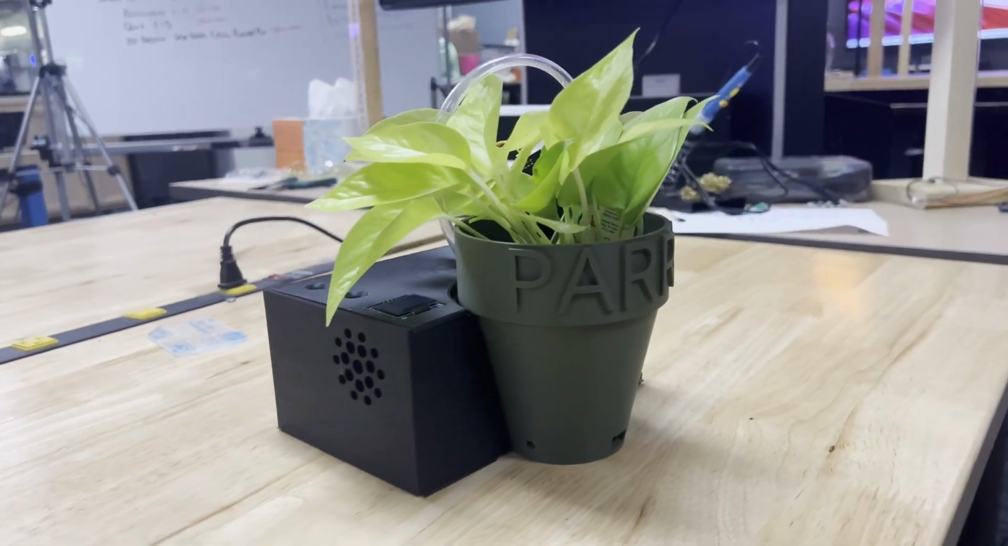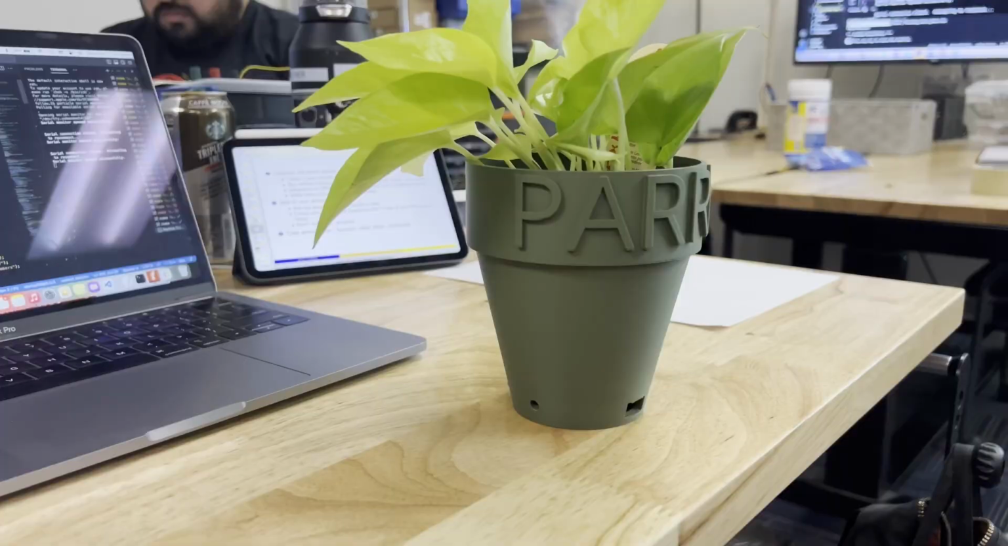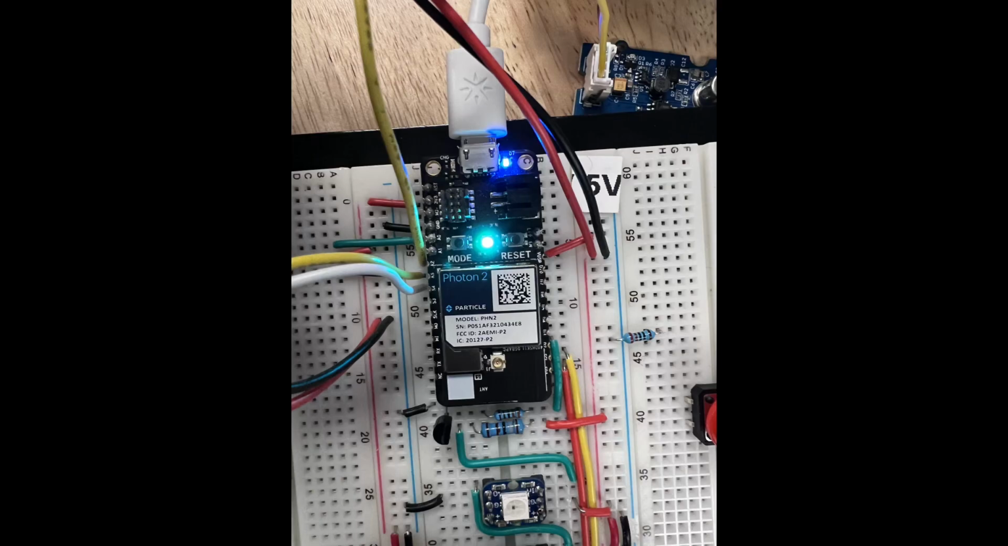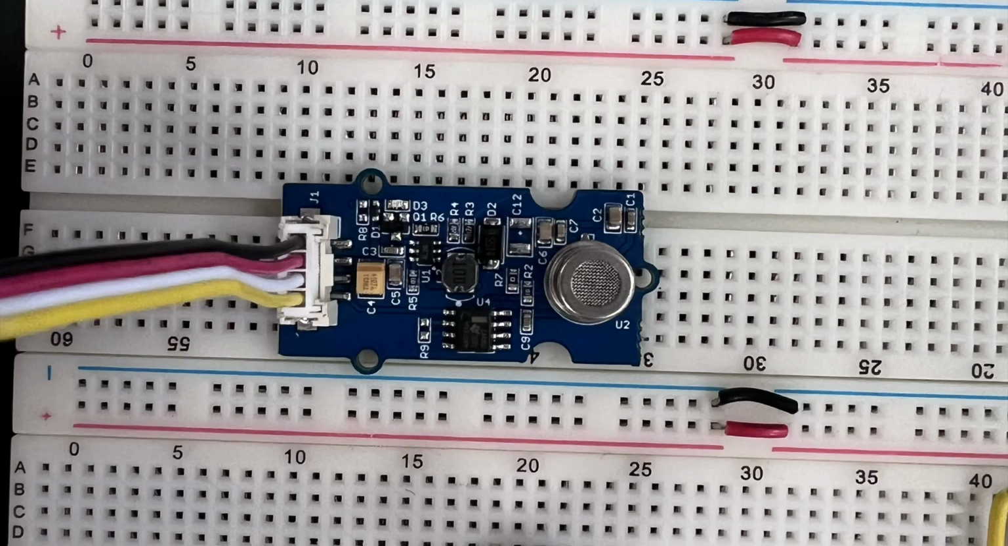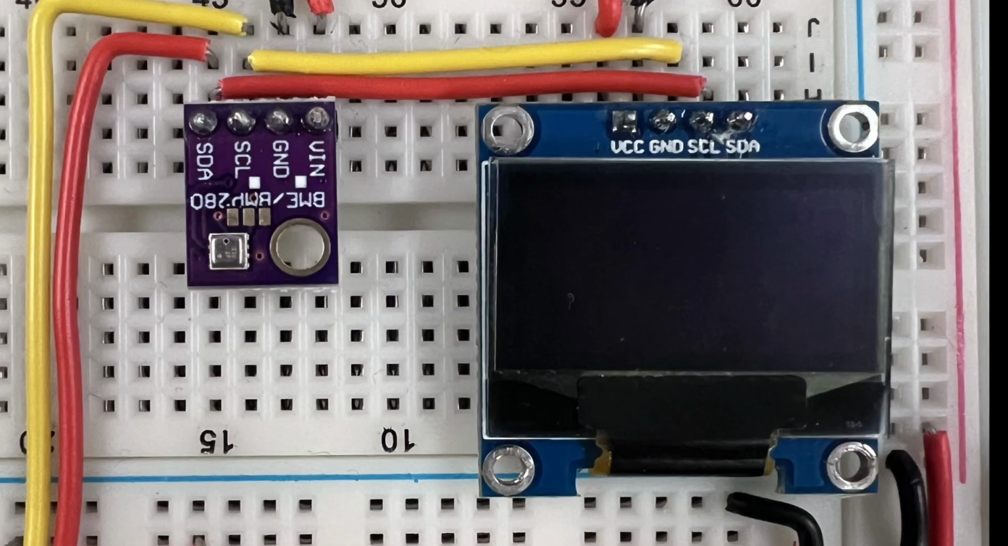Hey guys, here's a step-by-step video of me building the smart houseplant watering system. A few components that I used for this project were a Particle Photon 2 chip, moisture sensor, water pump, relay switch, an air quality sensor, a dust sensor, and a temperature sensor and an OLED screen.